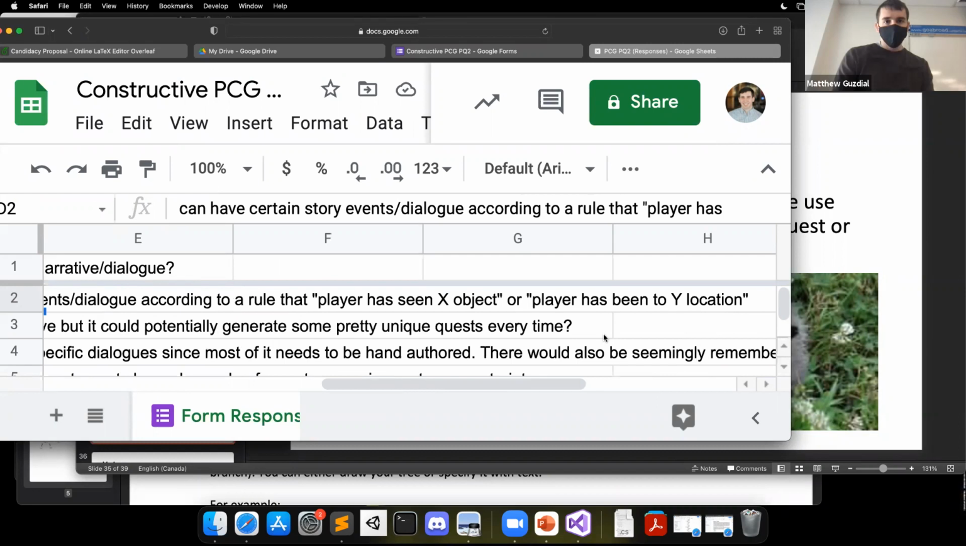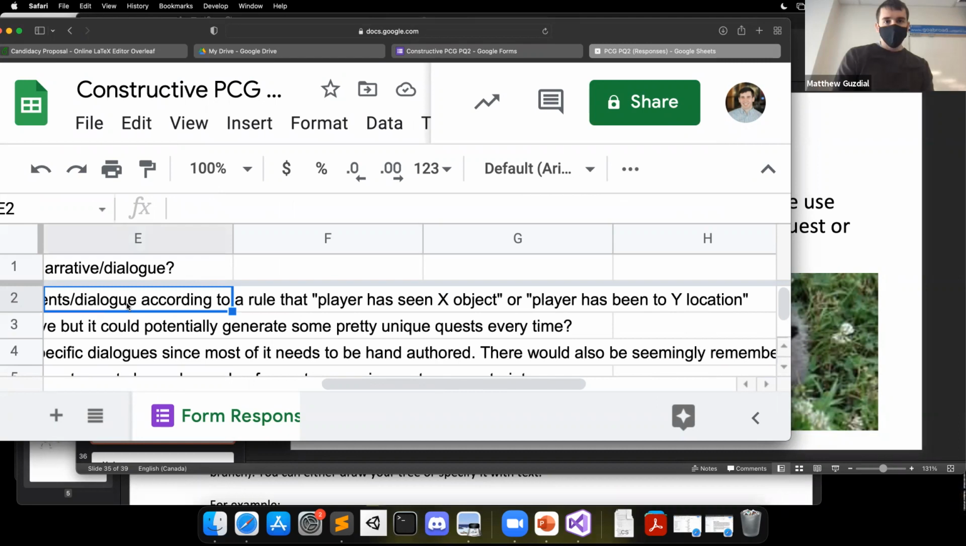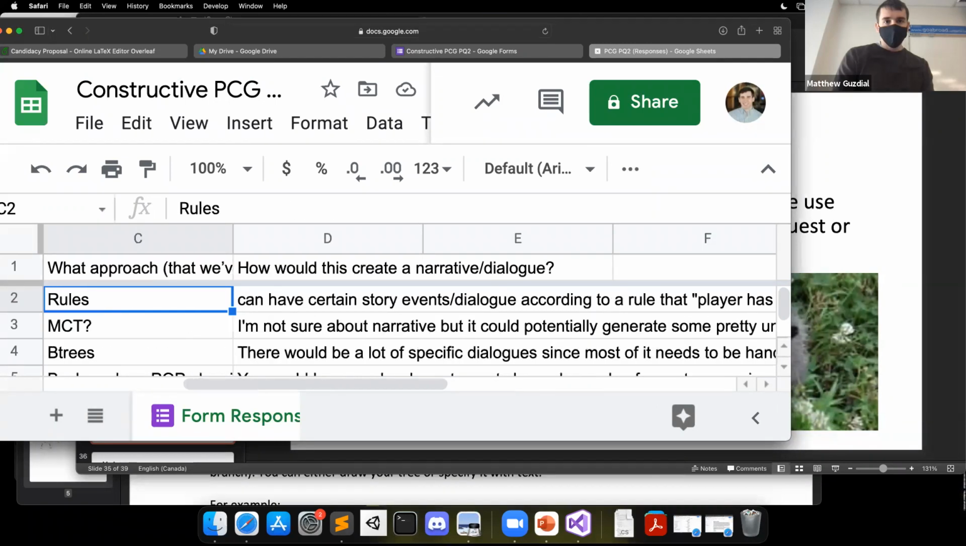So for rules, I do think that you could do the generation of narrative or dialogue with rules, but it would very quickly be at something which is very similar to the quest template, where you'd need enough rules to structure things in such a way that you were reproducing that. Or I think there's some other things you could do with rules that might be more interesting.